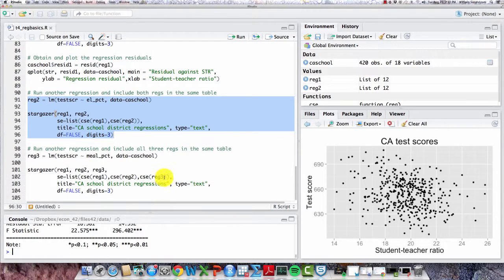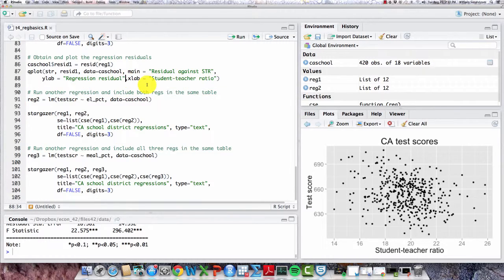So that's about it. Running regressions is very straightforward in R, and you can go on and add one more regression and take a look at that with the meal percentage. But I'll leave off at this, and we will continue doing much more with regressions as the quarter goes on.